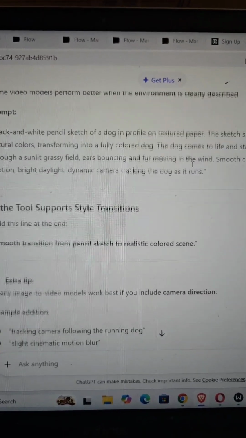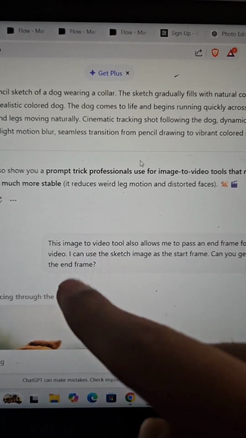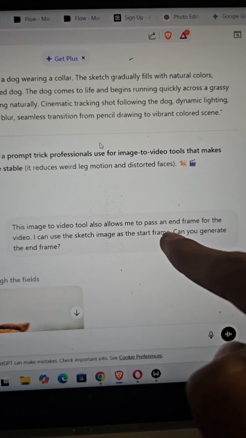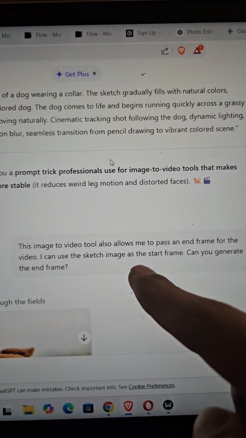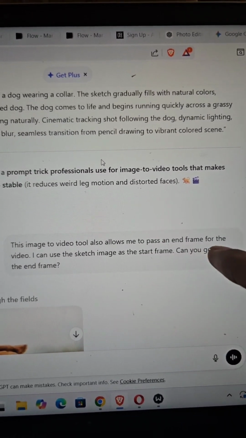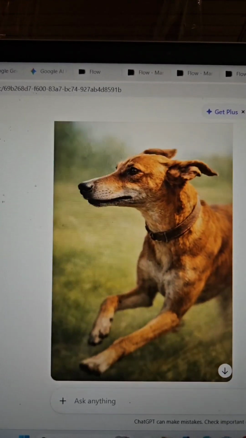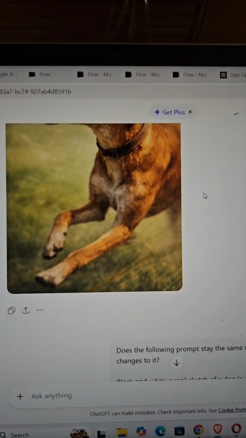Now, lastly, I wanted to try the ingredients feature that we have in Google Flow. For that, I told it, hey, this image to video tool also allows me to pass an end frame for the video. I can use the sketch image that I have as the start frame. Can you generate the end frame? And this is the end frame that it generated. Okay, and I was about to pass this off to Flow.